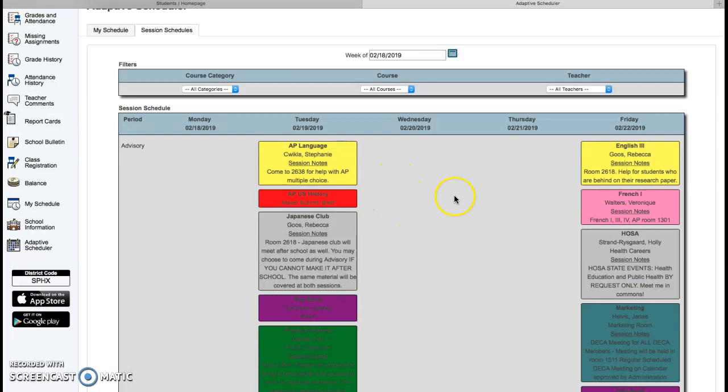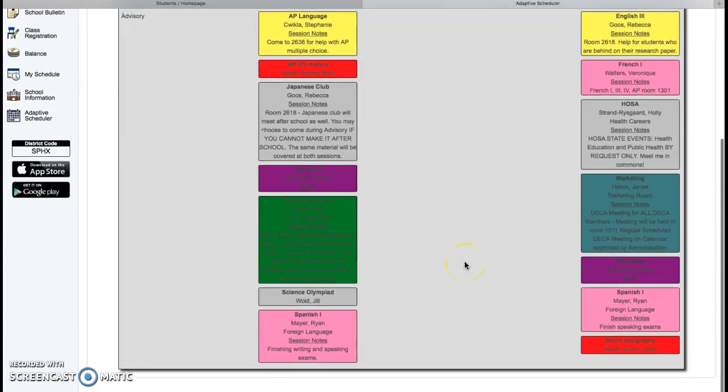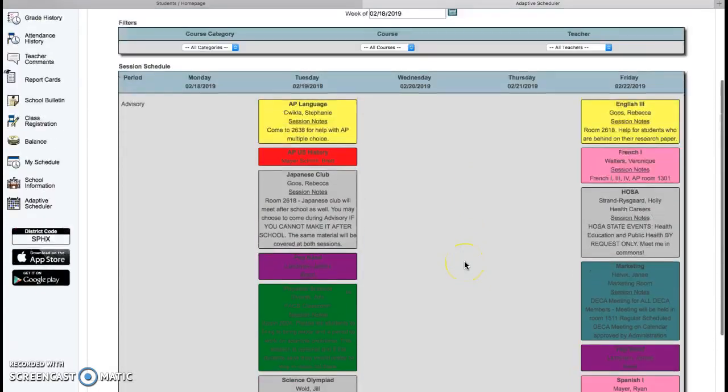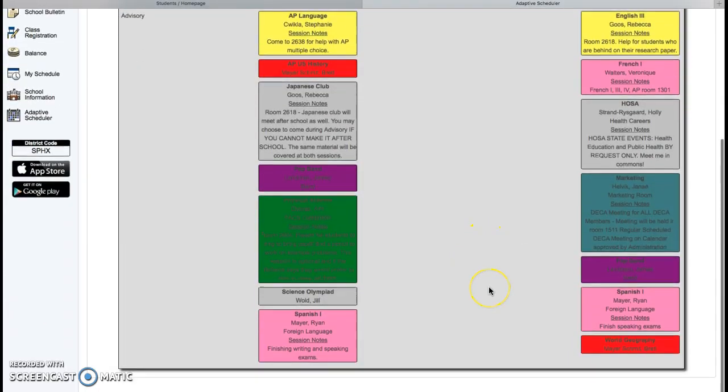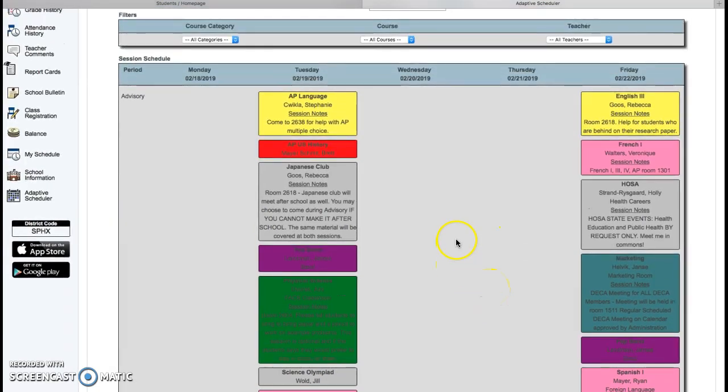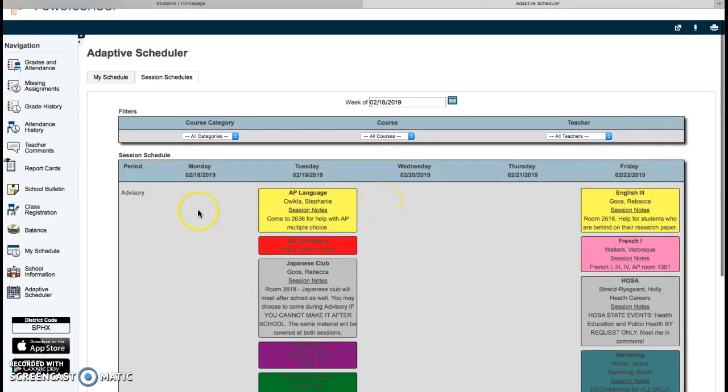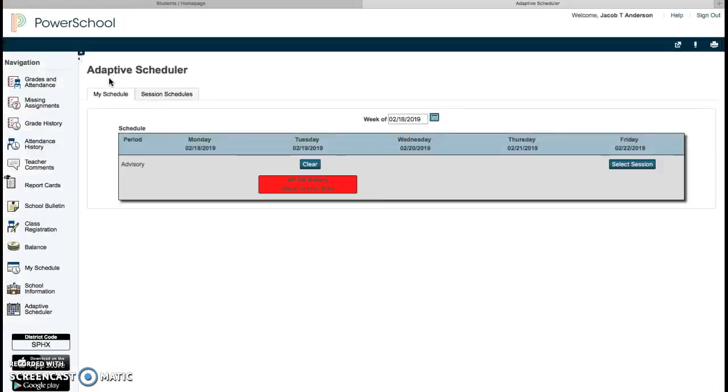Your teacher also has access to your schedule as well as all of the schedules, or this session schedules page that you're seeing here. So session schedules shows you all of the different sessions that are currently available or currently happening and the days on which they're happening. Now that does not mean that you can sign up for all of these. Some of these are by request only, which means the teachers have to request you in order for you to attend. In order to sign up for a schedule or for a session, click My Schedule.